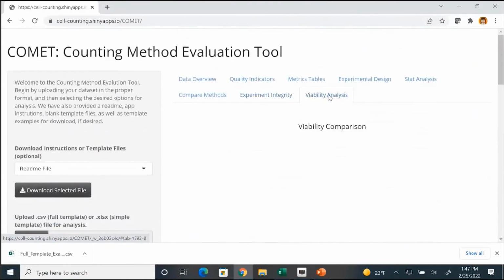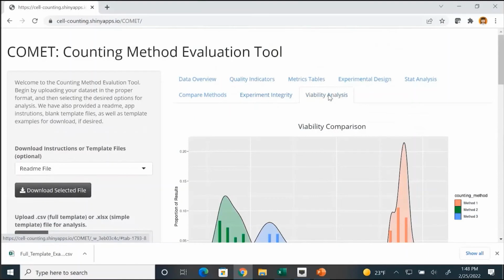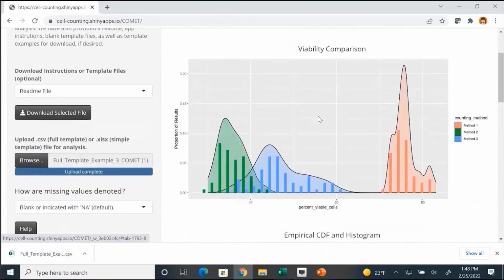And finally, we do have a little bit of push in the viability direction. So if you have viability data that's been entered into your template, you can visualize that viability data. So for example, here you've got our 3 methods, and method 1 is reporting higher viabilities than the other 2 methods. But also interesting in this visualization is the distribution. Technically, all viability should be the same, even if the concentration is different. But you'll see there's some spread in that viability value depending on what concentration you were in.